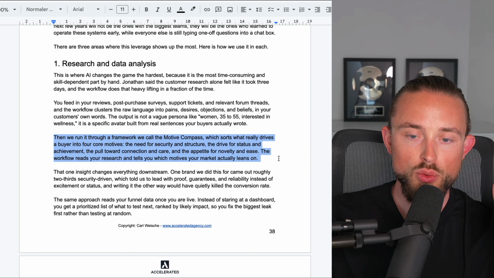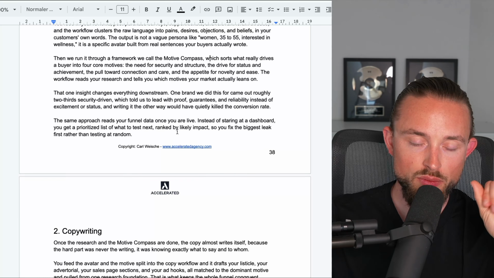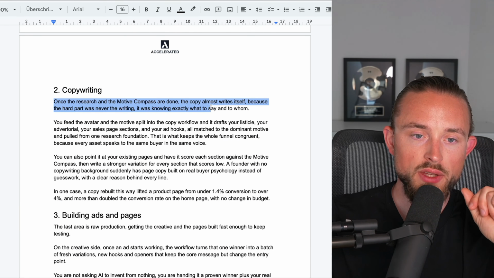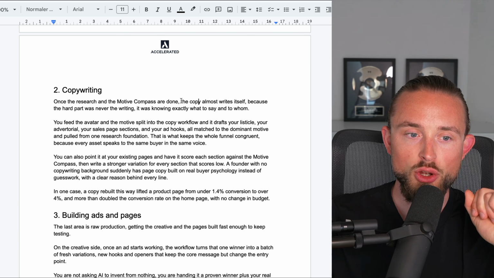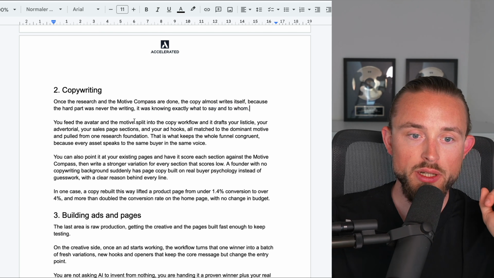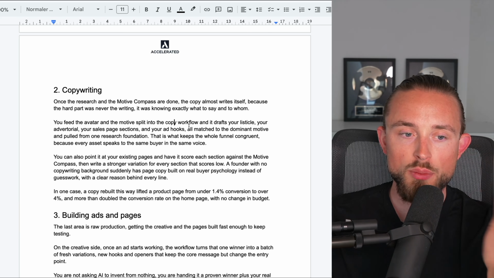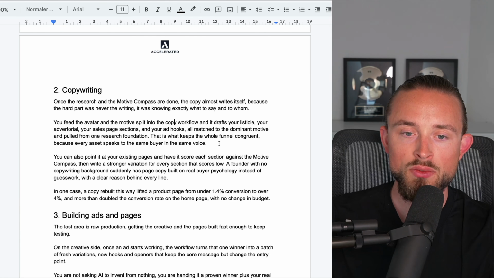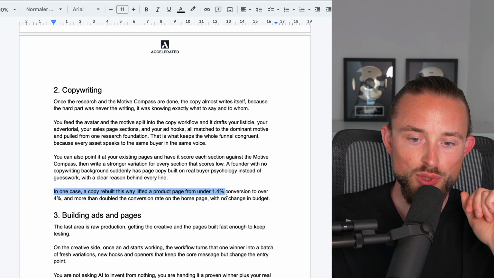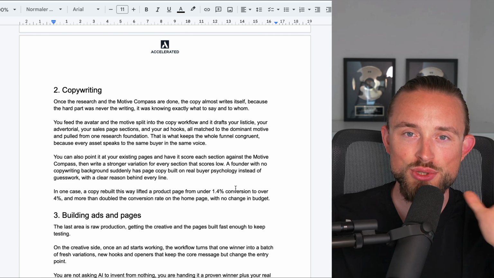So research and data analysis is obviously a huge one. The next step is then you can run it through certain frameworks that we are going to give you, like the Motive Compass, which translates all of the data analysis into a super specific custom avatar, and then shows how, in the next step, to write copy for that specific custom avatar. So that takes me to the next step, right? Once you've done the research, once you've gone through the custom avatar analysis, the copy almost writes itself, right? Because the hard part for AI is not the writing. The hard part for the AI is to know exactly who the customer avatar is and what we have to say to them, right? So then you feed the avatar and all of that into the AI, and the AI can super easily draft the hook, draft the copy, create a preset page, create the sales page sections, everything, and it works amazingly well, right? In one case with a recent brand, we lifted the product page conversion rate from 1.4% to over 4%, just through doing this whole workflow with AI.